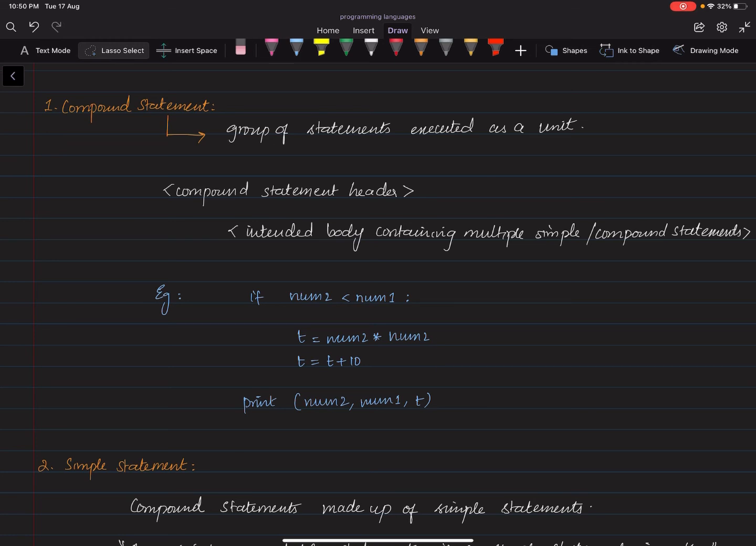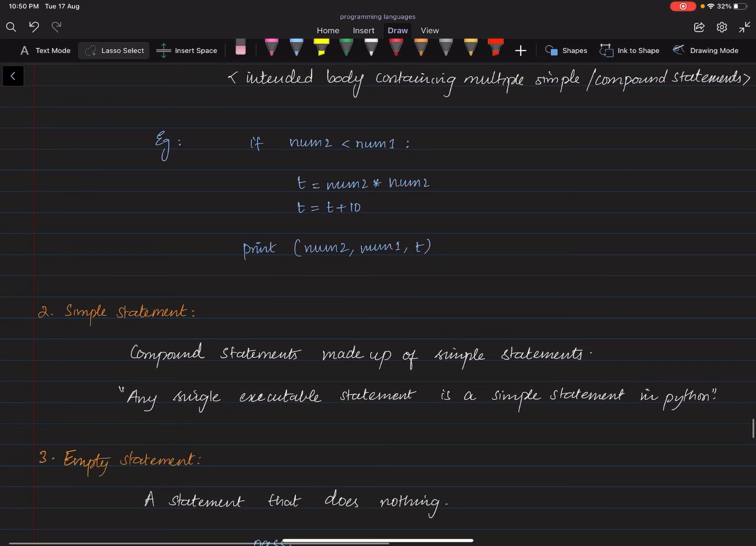So this is how a compound statement looks. In the compound statement we have a condition and we have logic to execute, and then we'll print. This is not part of the compound statement, but basically this much you can call a compound statement, right? And after that we have a simple statement, and a simple statement is nothing but any single executable statement in Python. So what do you mean by that?